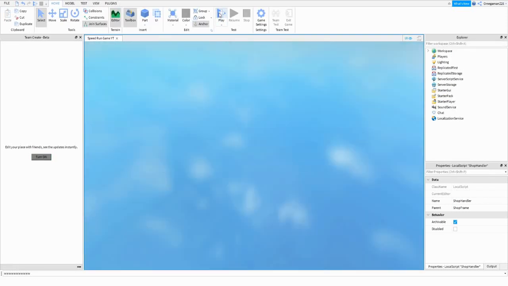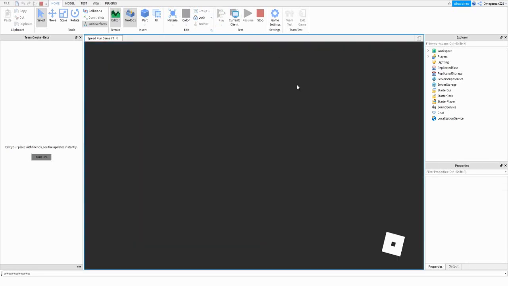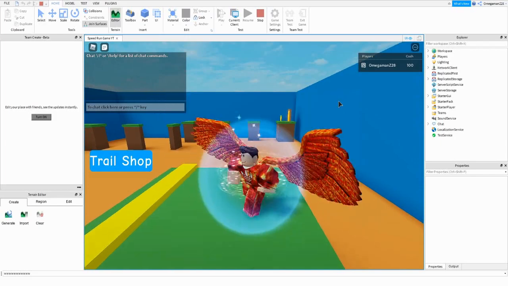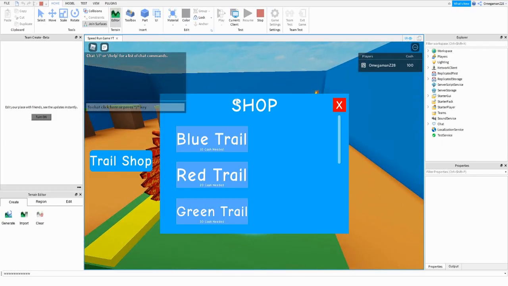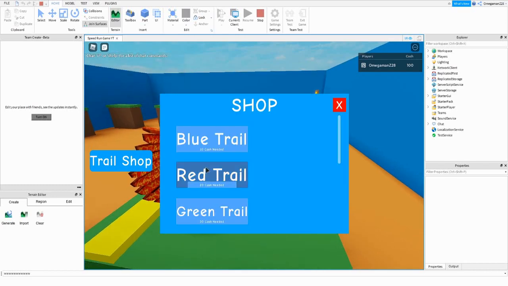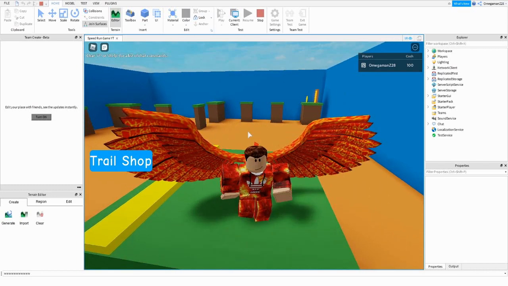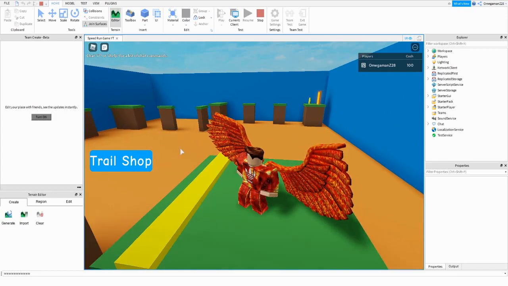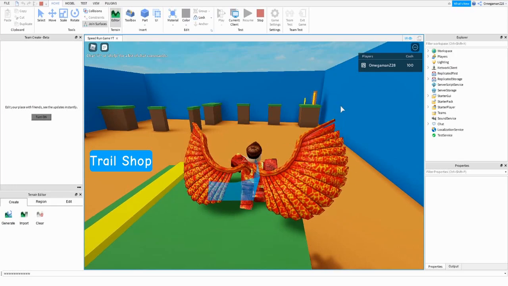And then if you press play, it won't have to worry about any data save scripts. So as you see, if I have 100 cash, before I have no trail. But if I click on blue trail, you see I get it. Same thing. Red trail, I get it. Then if I click on the green trail, I'll get it. I'm gonna go back to the blue, I'll get it.